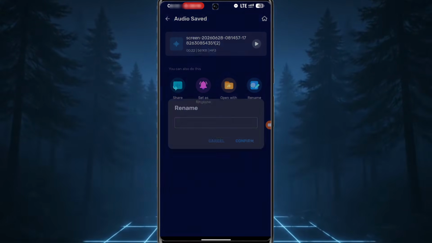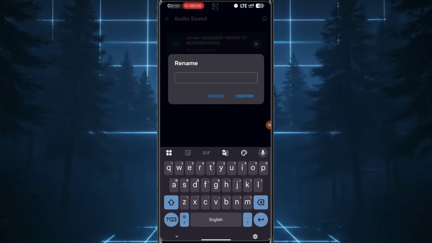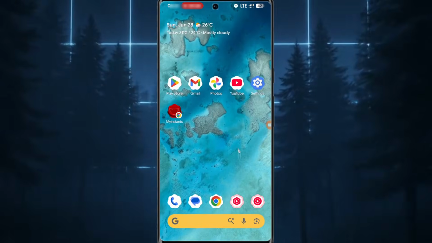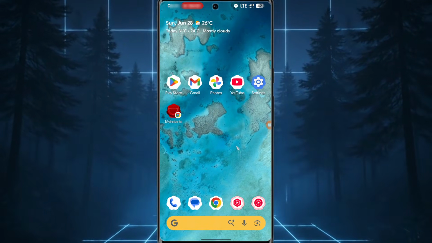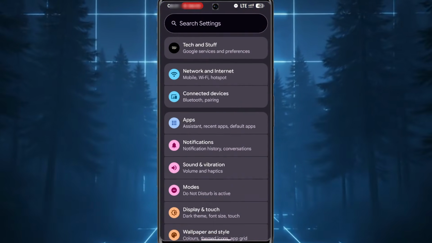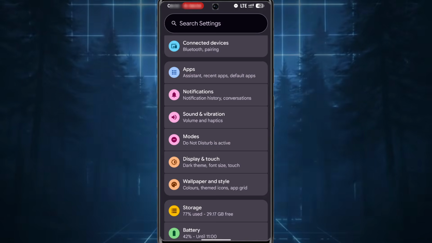You can also tap in this section to rename the ringtone for easy identification. After giving a name, tap on confirm in this section and you can minimize. And the final step is to set this as your ringtone. On your Android phone, you want to tap on settings. Another settings here, you want to find sound and vibration.